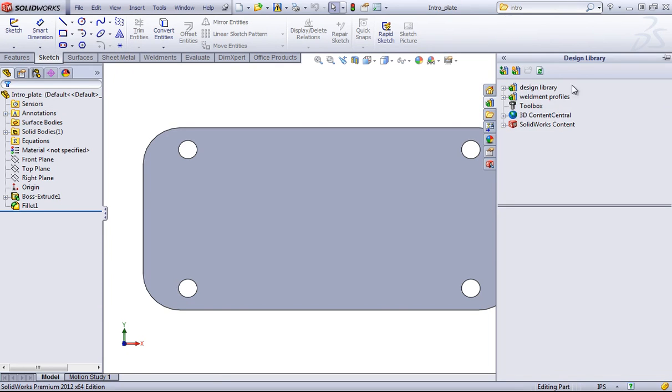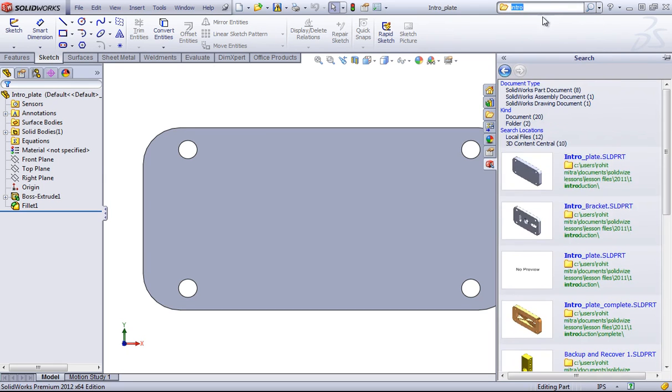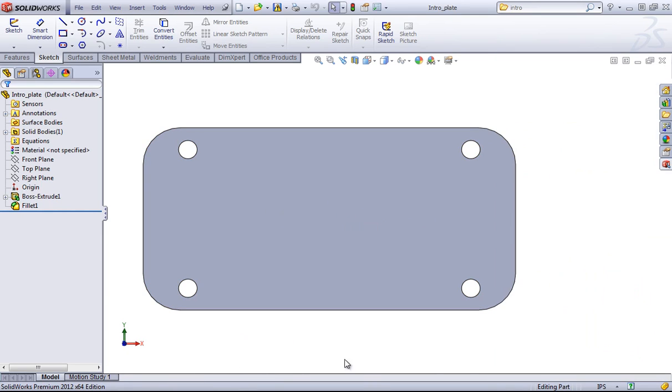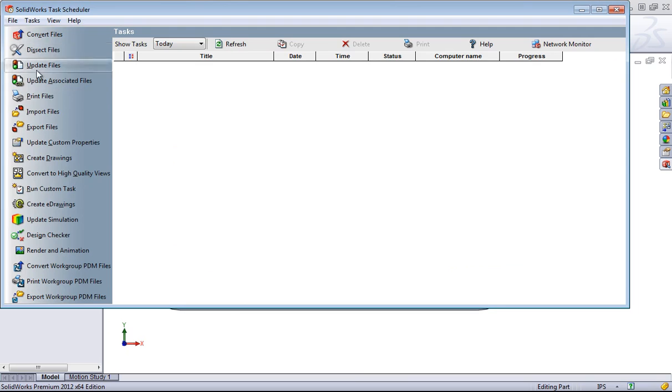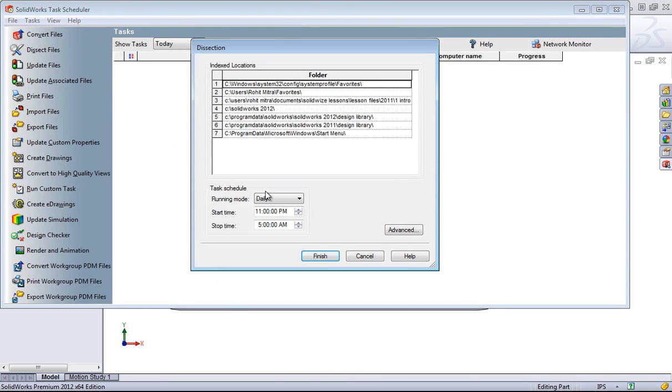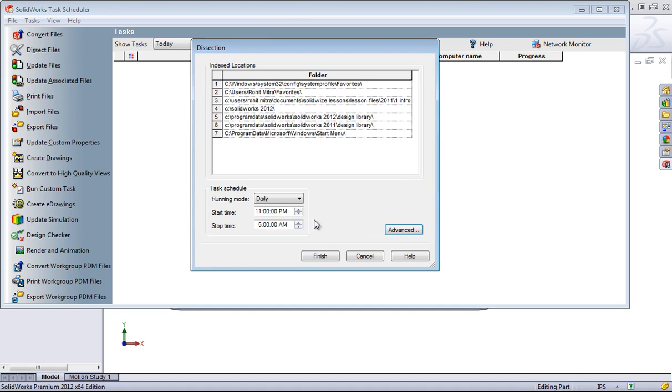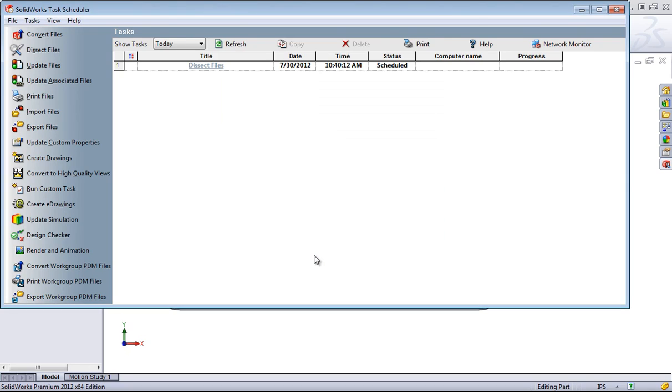So in this case, I have a cutout feature in this intro plate complete that I want to bring into this part. So I can choose to dissect out these files and go ahead and do that right now. And I should be able to look at those dissected parts once this is completed.